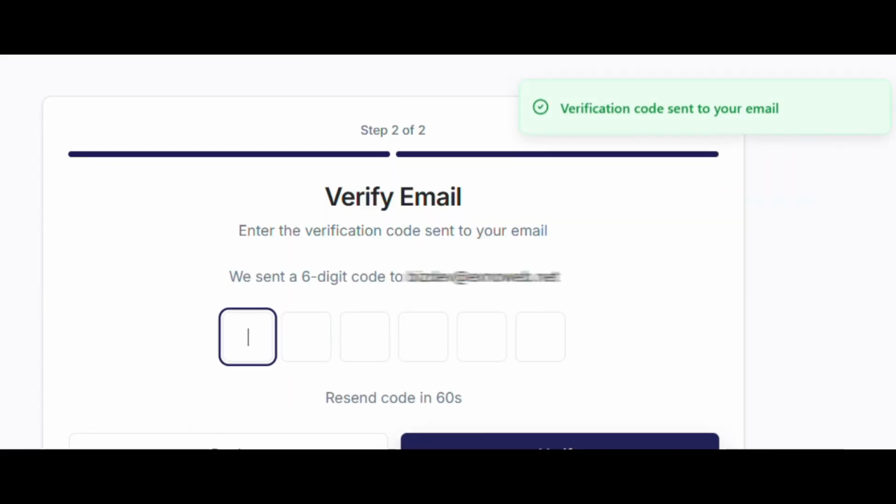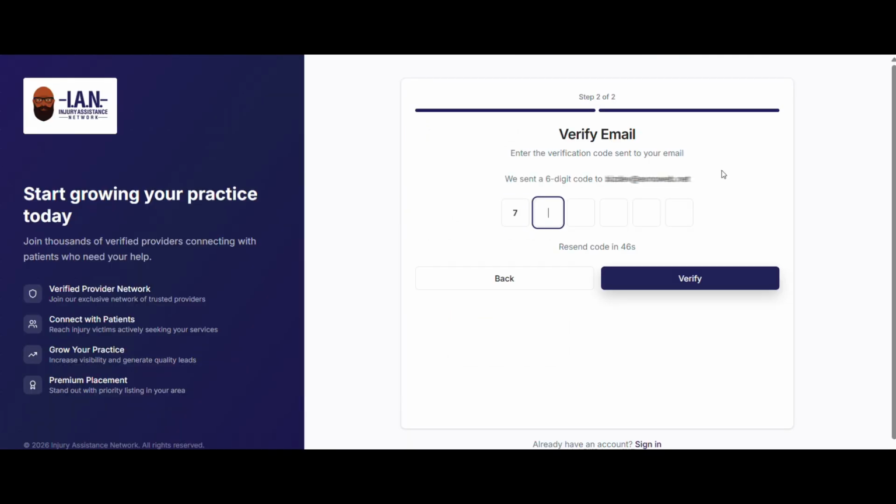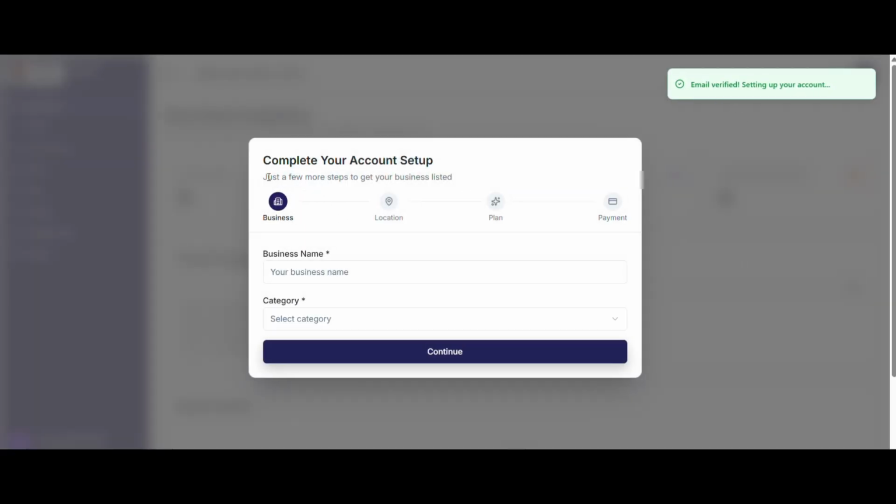A 6-digit verification code will be sent to your email address. Simply open your inbox, retrieve the code, enter it on the verification screen, and click Verify. Once your email has been confirmed, you'll move on to setting up your business profile.